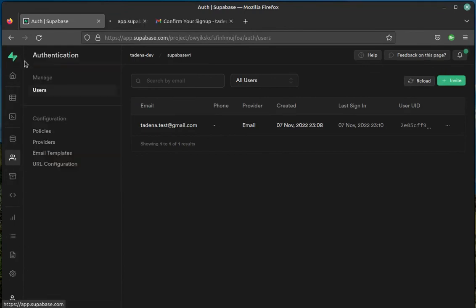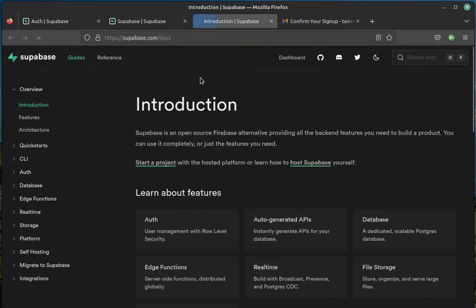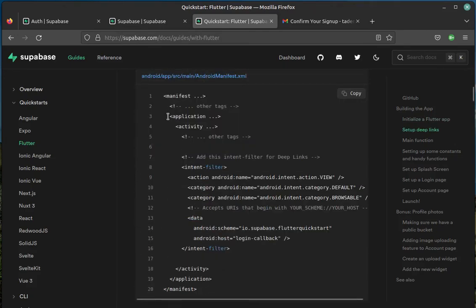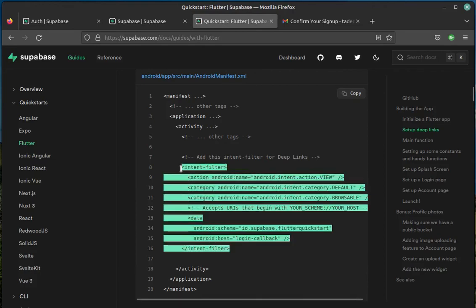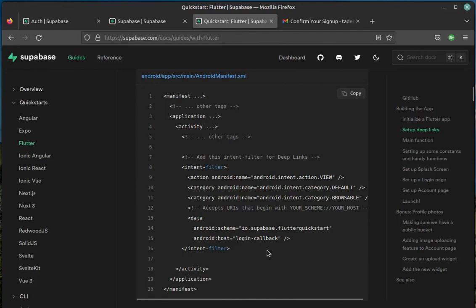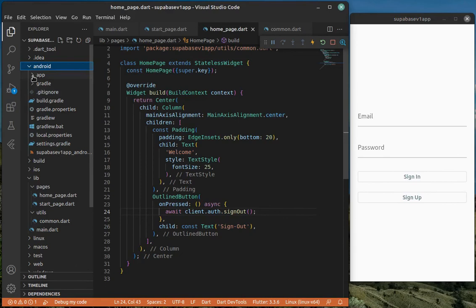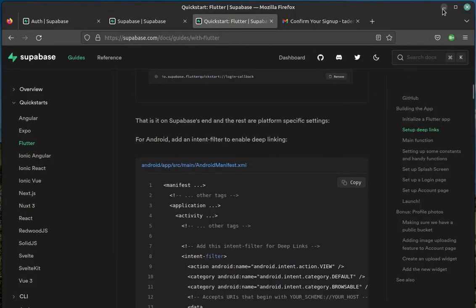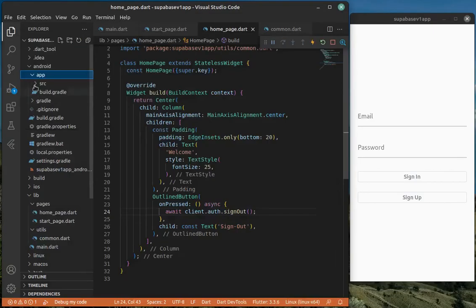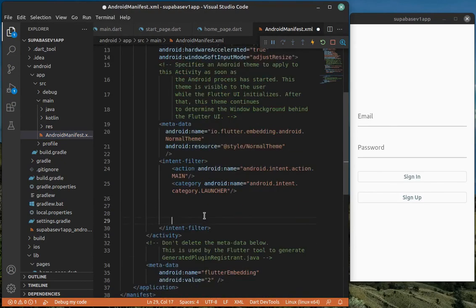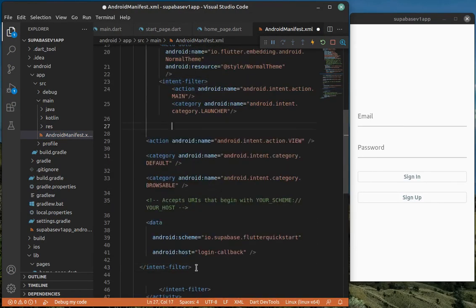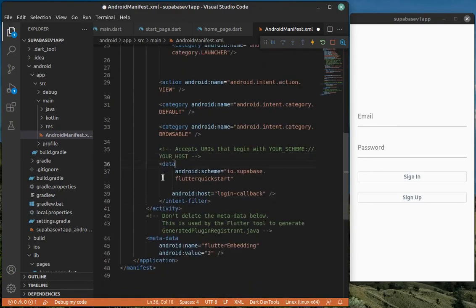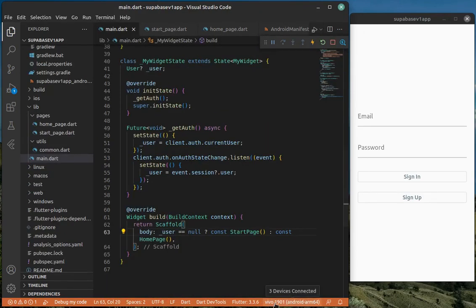I think let's give this functionality for Android. So go to the Supabase, go to the Flutter docs, and then let's copy this intent filter. Now copy that, minimize our browser, go to the Android application. It would be the AndroidManifest under main here. Open that file, then we're going to paste it here and delete the extra filter, and then we're going to align things.